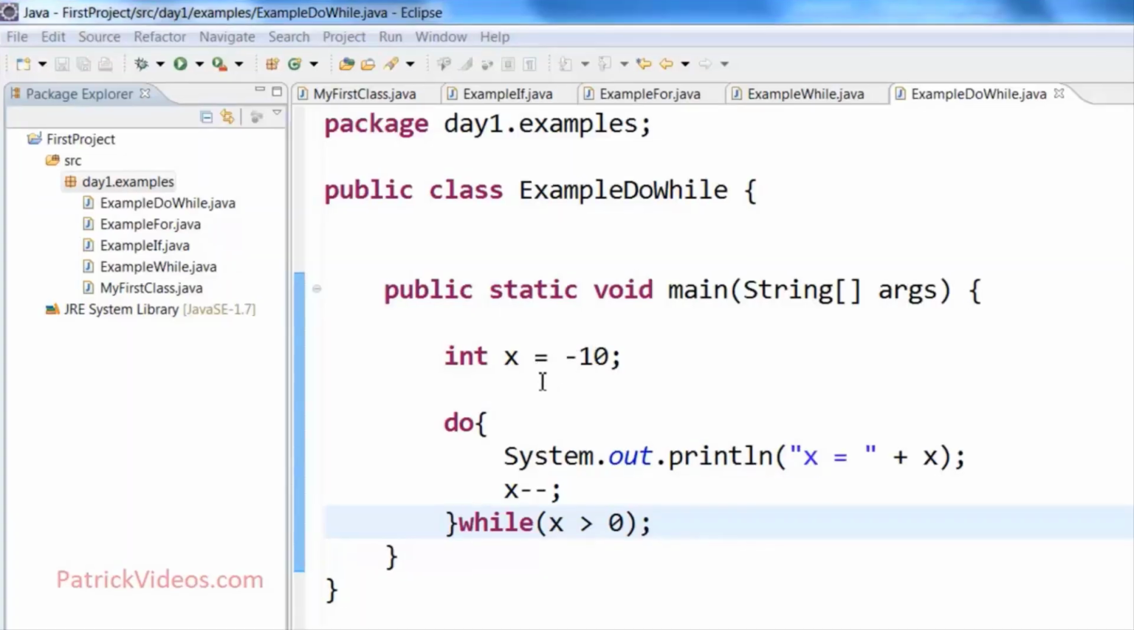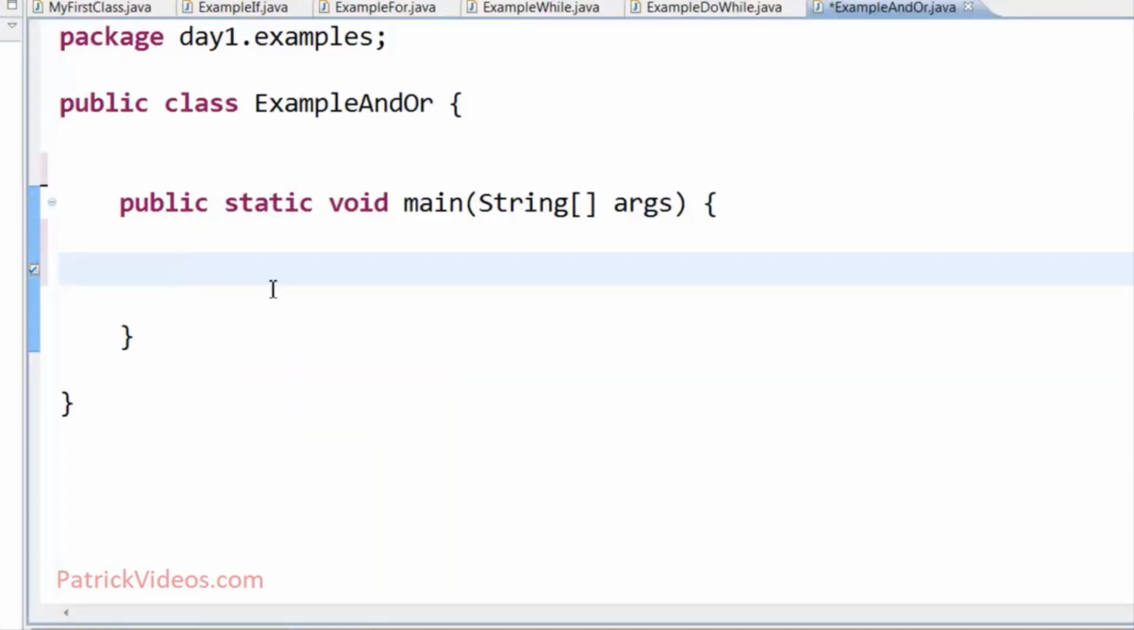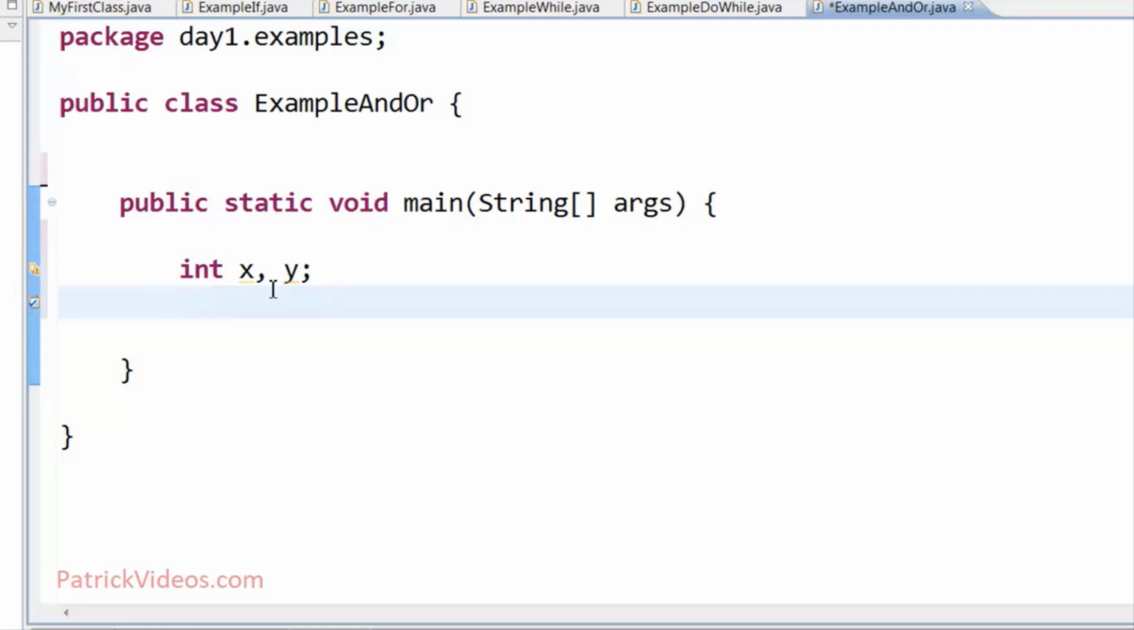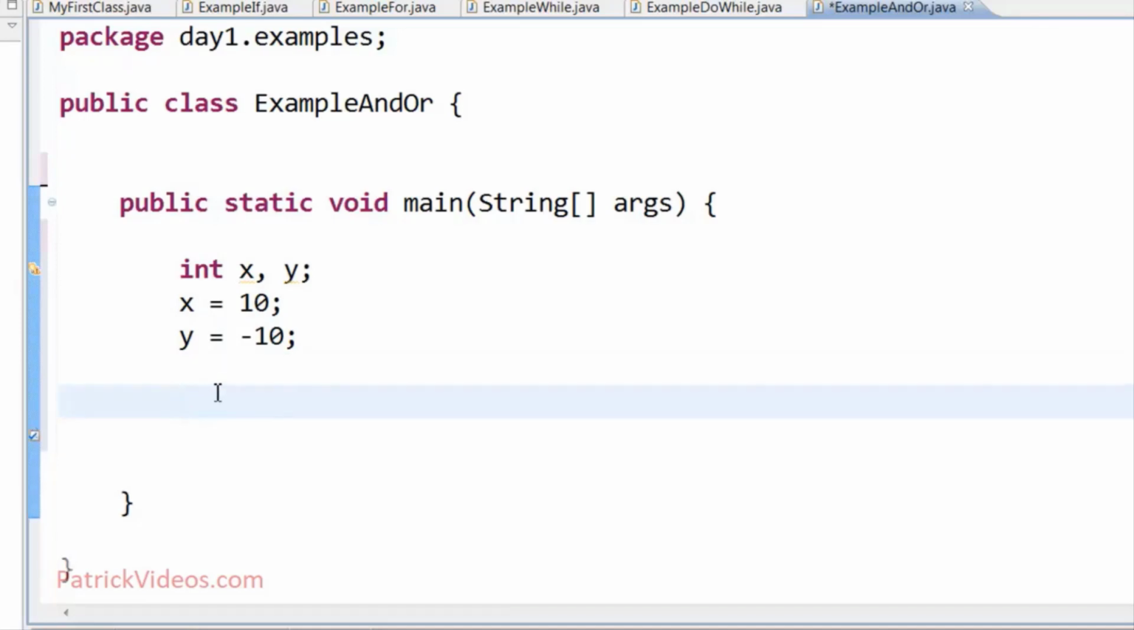Next, let us learn about AND and OR statements. Let us create a class called example AND or. Imagine I have two numbers, integer x, integer y. I can declare two variables like this, and then I can assign numbers to x equal to 10. Now imagine I want to check if both these numbers are positive numbers, that is x and y are positive numbers.